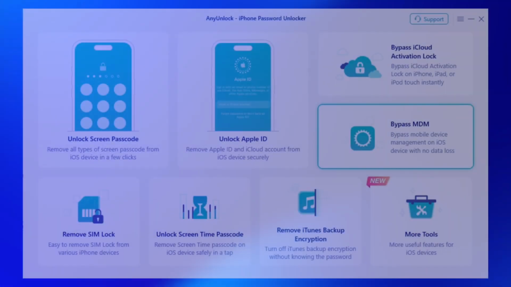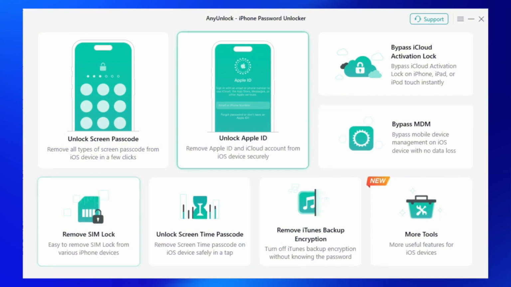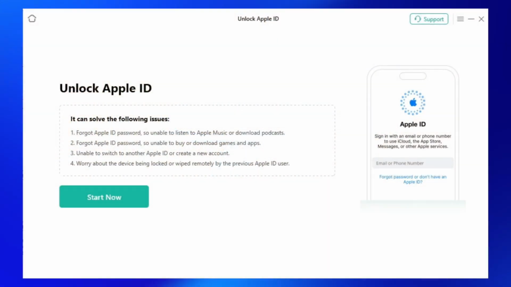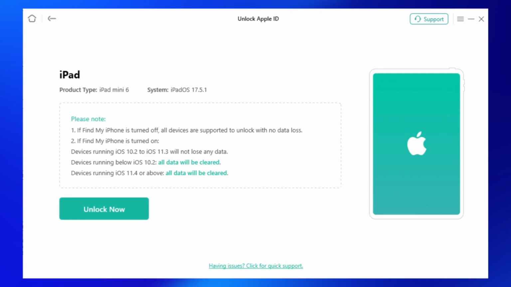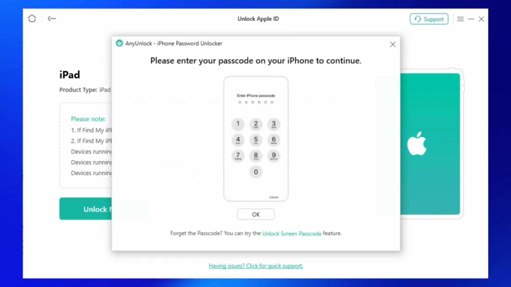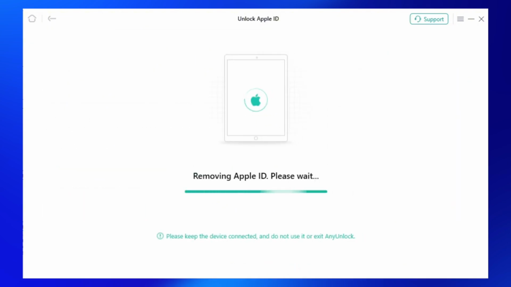Next, we'll show you a simple guide on how to factory reset your iPhone without Apple ID and password. First, simply open AnyUnlock on your computer and choose the Unlock Apple ID feature on the main interface. Then connect your device to the computer via USB or Type-C cable. If it's connected successfully, click on the Start Now button. After that, check the device information carefully and then click on the Unlock Now button. Finally, the application will start removing the Apple ID on your device and your iPhone will be reset automatically.